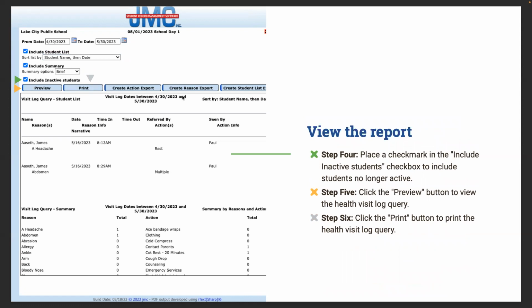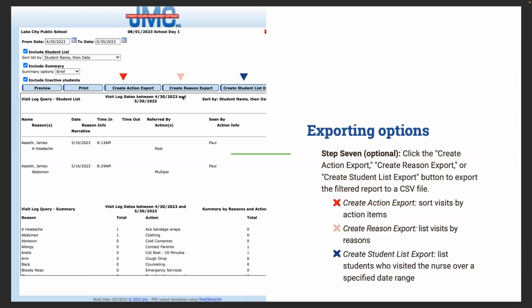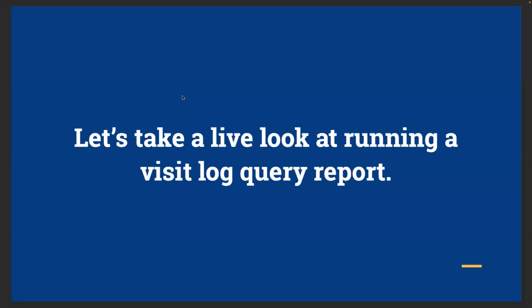Then you can click the preview button to view the health visit log query, and you can click print to print it if you want to. You can also export it. There's 3 different ways to organize that export. You can create an export by action, an export list by the actions, one by the reasons. So the action taken in the health office, the reason that the student visited, or you can create a student list export, which would just sort that by student. We can take a live look at running a visit log query report.